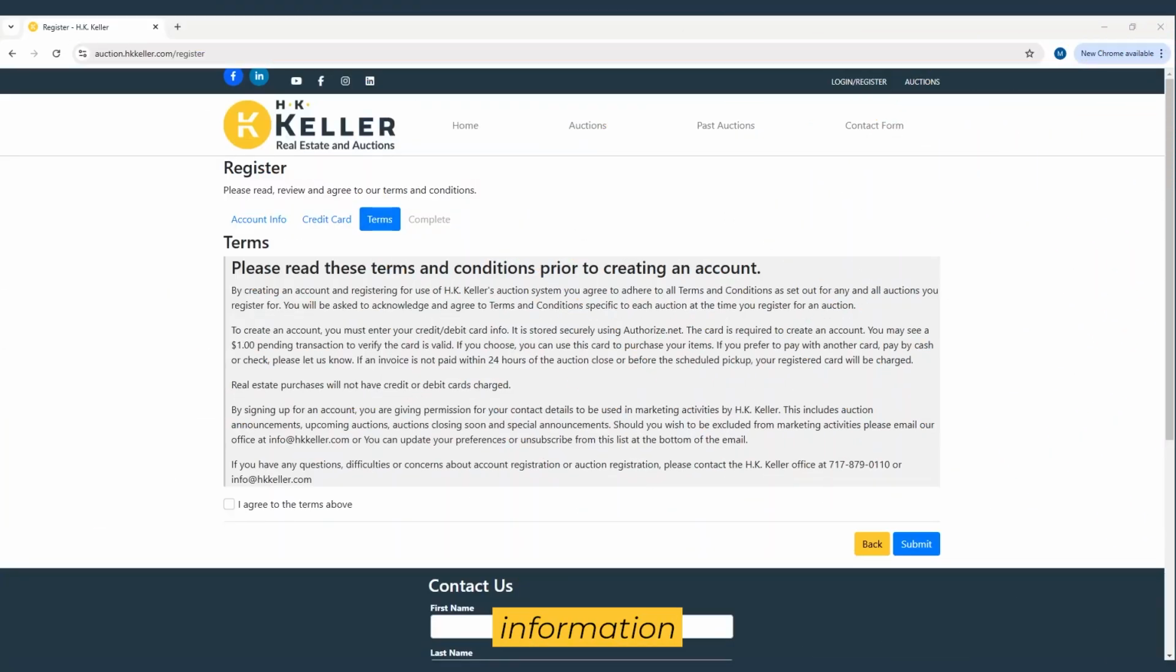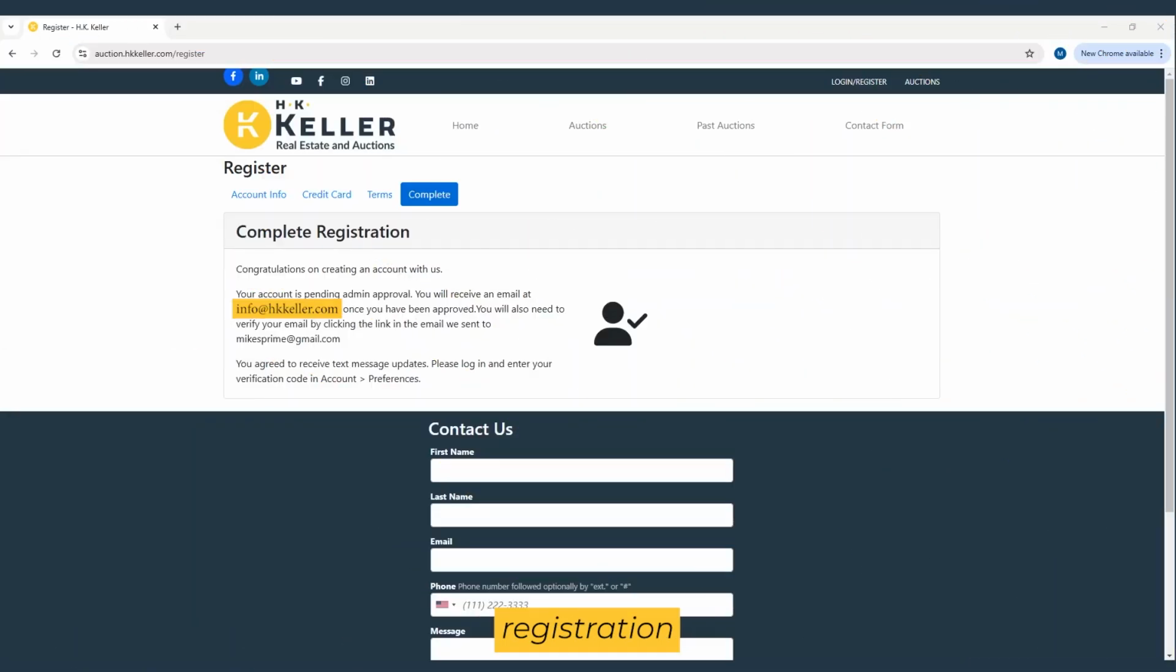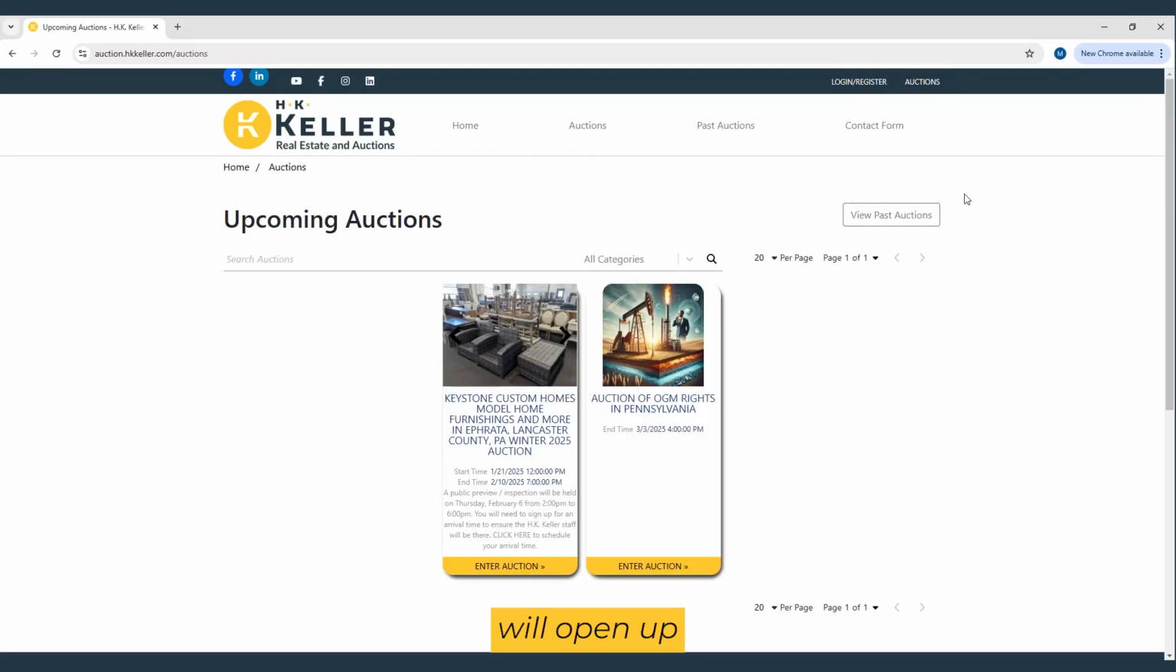After your credit card information has been entered, you'll be asked to agree to the terms and conditions. This is the terms and conditions for creating an account with HK Keller. So click the Agree to Terms above and click Submit. Now that your registration is complete, you can click on the Auctions tab, and that'll open up the auctions that we currently have open for bidding.